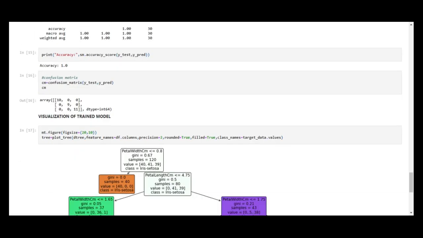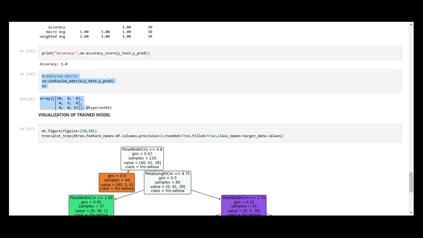Now, here you can see a confusion matrix. A confusion matrix is a metric used to measure the performance of a machine learning algorithm. Each row of the confusion matrix represents the instances of the actual class and each column represents the instances of the predicted class. It is often used to describe the performance of a classification model on a set of test data for which the true values are known.